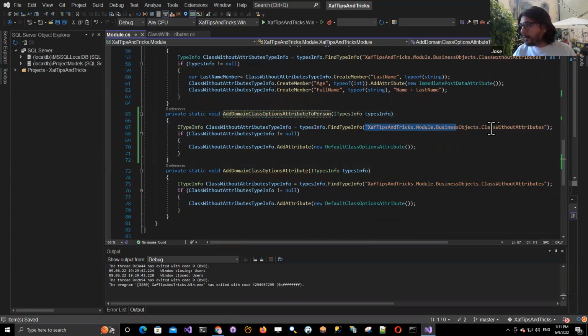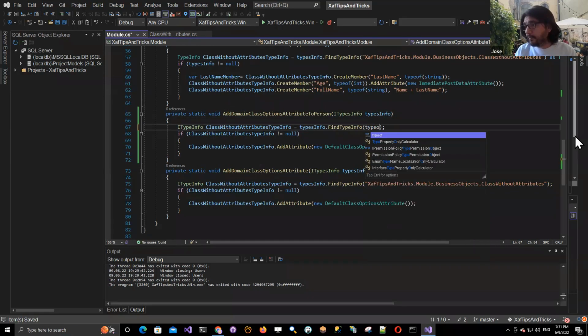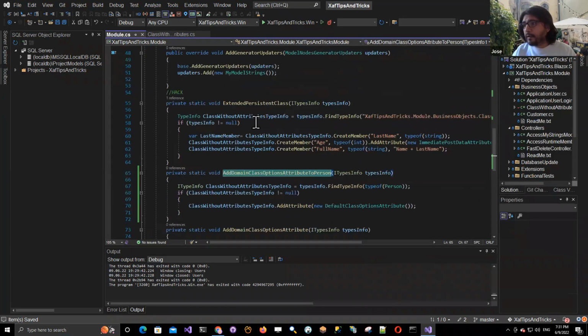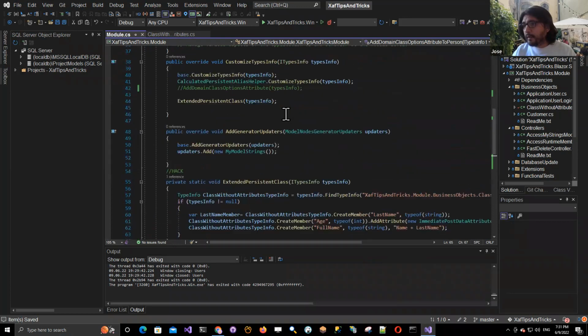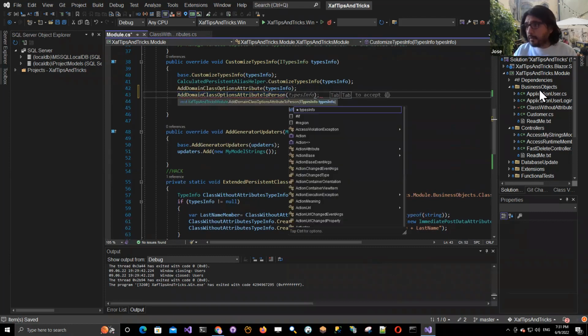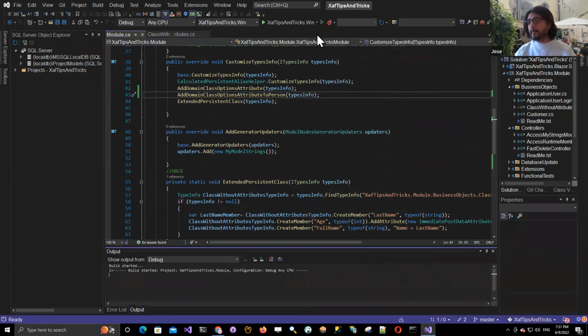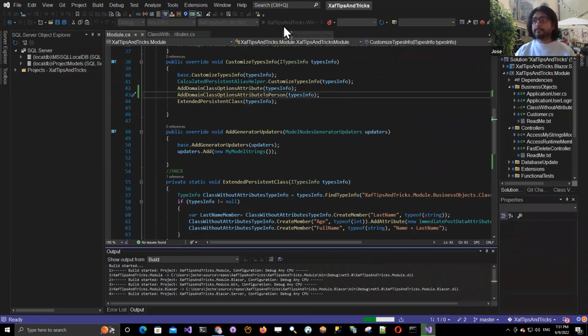And in here, I'm going to find the type in a different way. I'm going to do it by type. So type of person. Now let's call this somewhere. And that somewhere is here. And I will add the other one also and pass the type info. I think that's it. So let's run this and let's see how it goes.